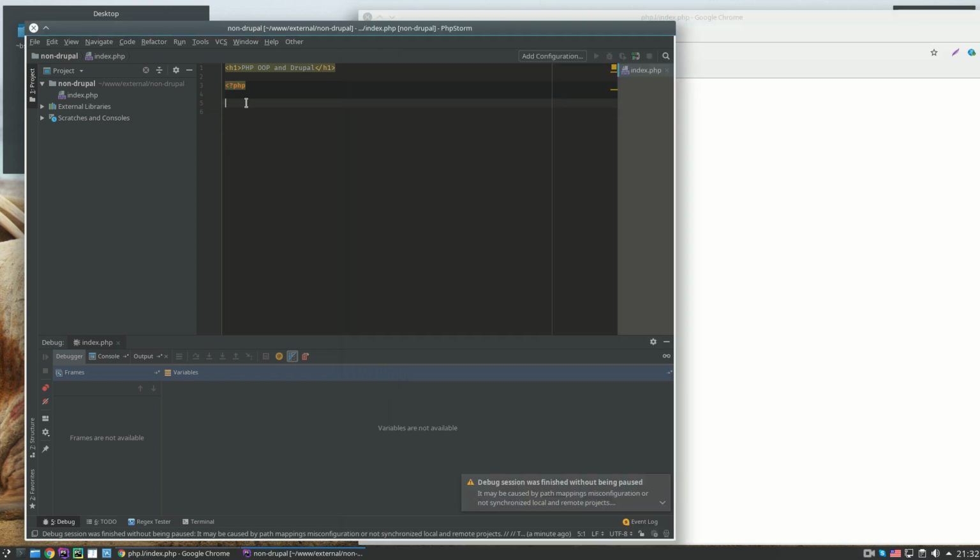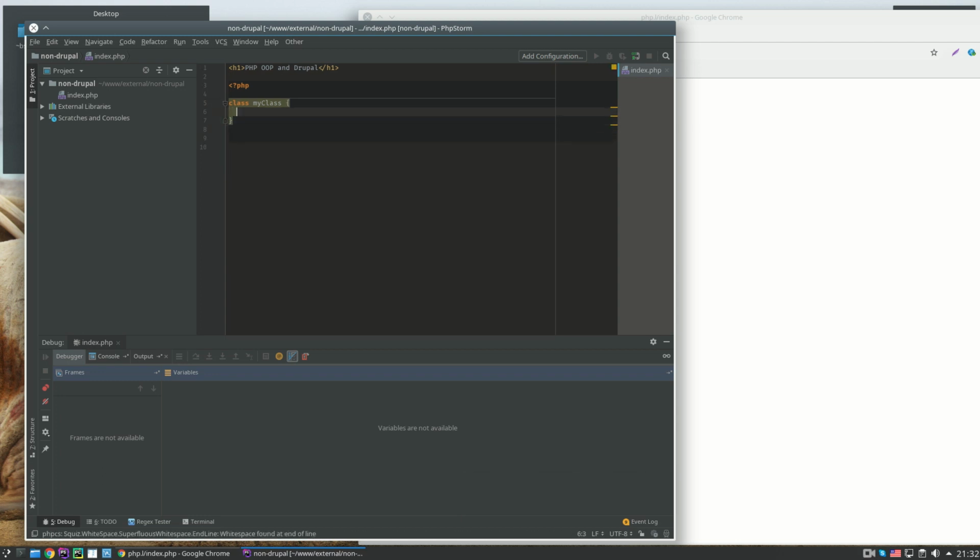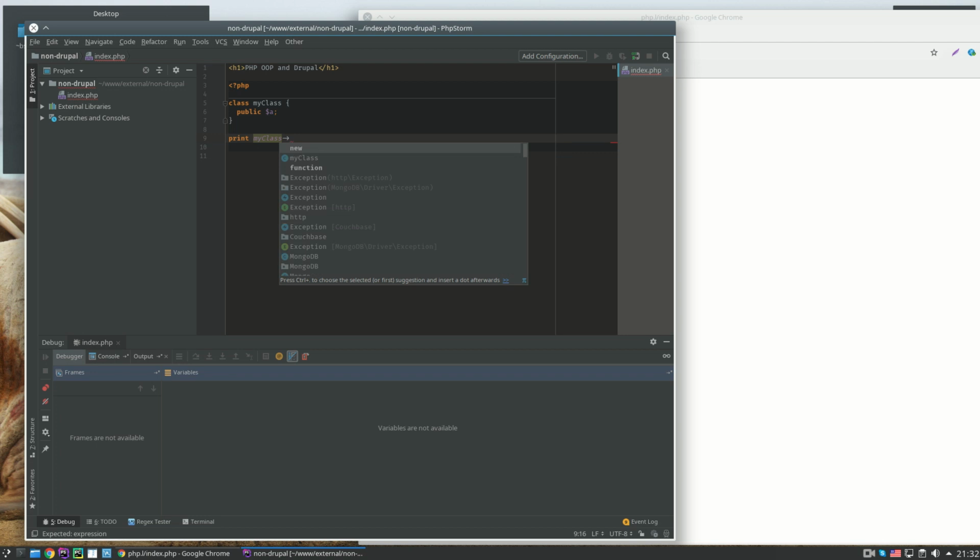So let's create a class, and we'll call this class MyClass. Let's give this class a public property, a public variable. We'll call it A. And what we will try to do is print it out: print MyClass A.